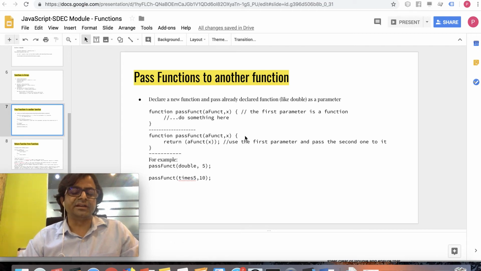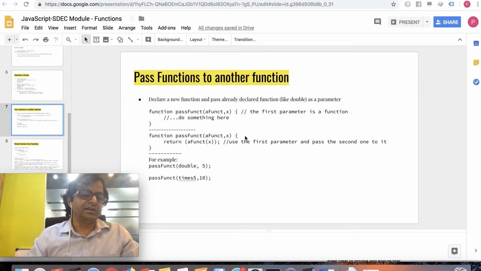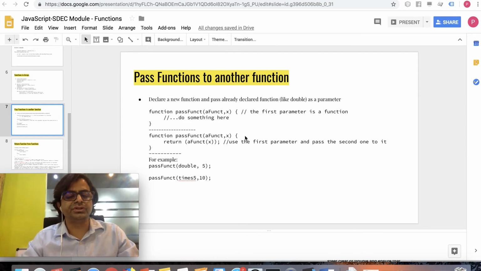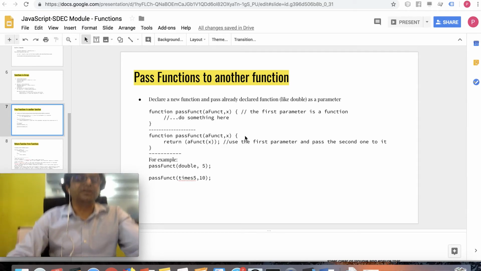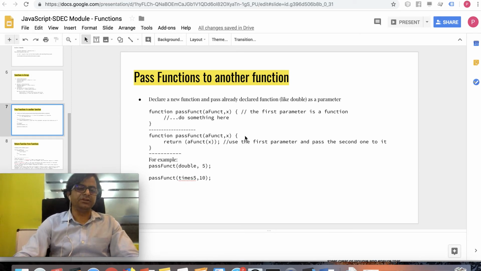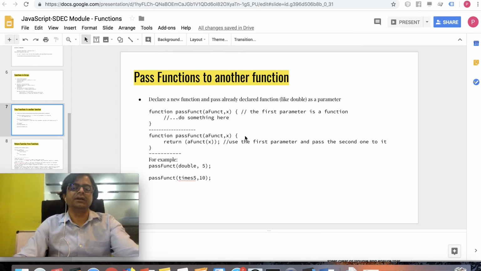Now things are getting a little interesting. In this video, we are going to talk about how do you pass functions to another function. Now, if you think it's a little difficult, then you should remind yourself that in the beginning we understood that in JavaScript, functions are first-class data types. That means whatever you can do to a regular data type, you can also do that to a function.